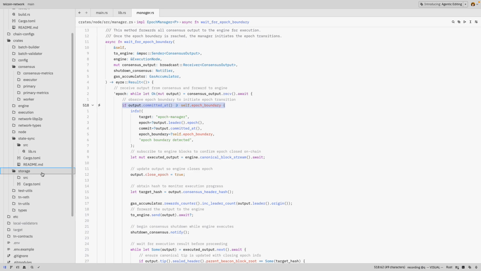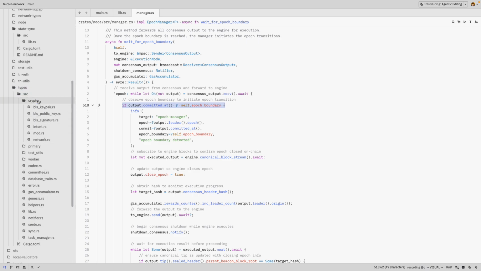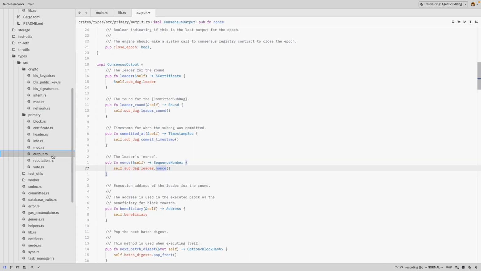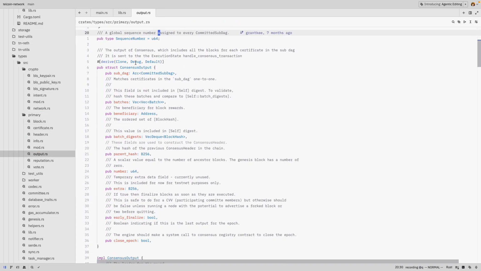Storage has a lot of our database implementations. We covered TN-Wreath. TN-Utils is just a couple of synchronous library tools. Our TN-Types holds most of our types for everything. We have a crypto library in here that manages a lot of the wrappers around the key pairs. The types for the primary might be of interest if you're looking. This is the consensus output that gets passed to the engine. It contains all the information from the consensus layer that is needed for executing all the blocks for that final, committed round of consensus.